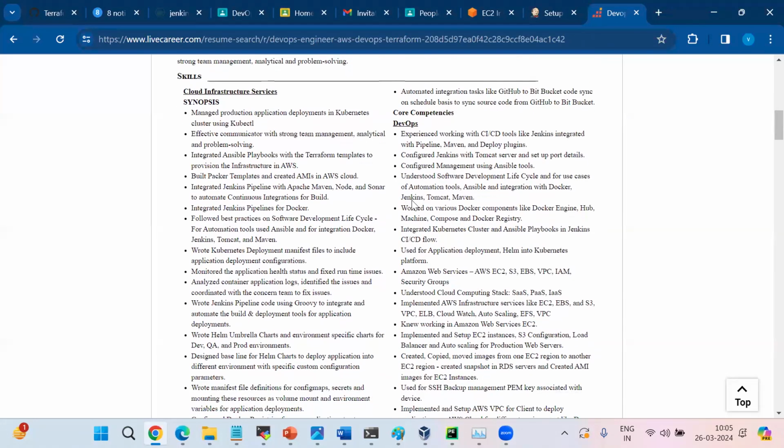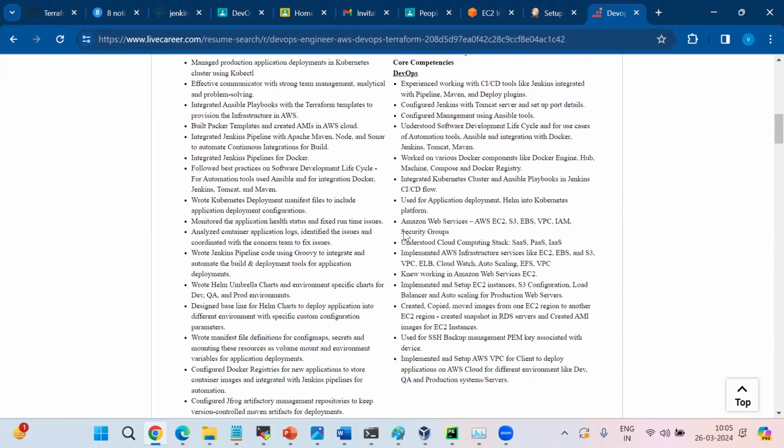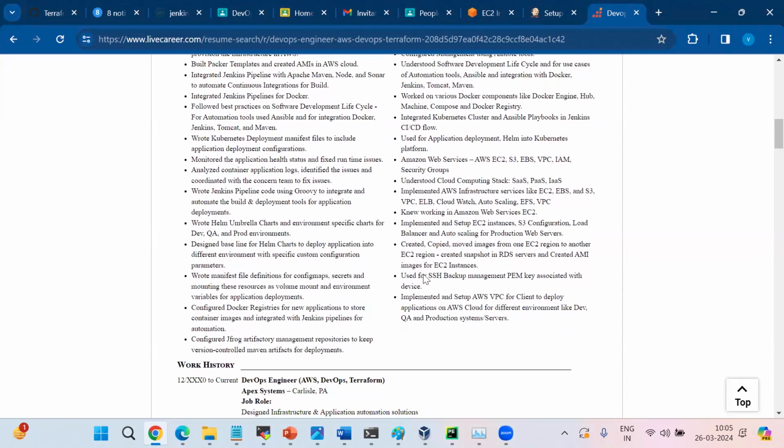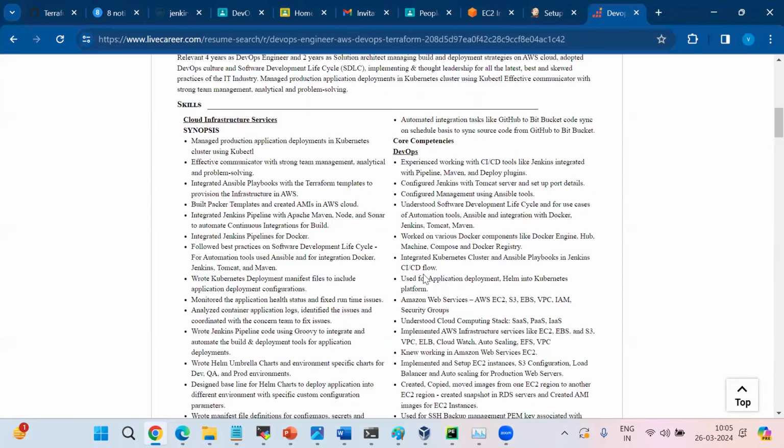And next, you know this process: Amazon Web Services, EC2, S3, EBS, VPC, IAM. Update that point: implemented AWS infrastructure services like EC2, EBS, S3, VPC, ELB, CloudWatch, auto scaling, EFS and VPC. Update that one. Like that, you can take some reference and do it.